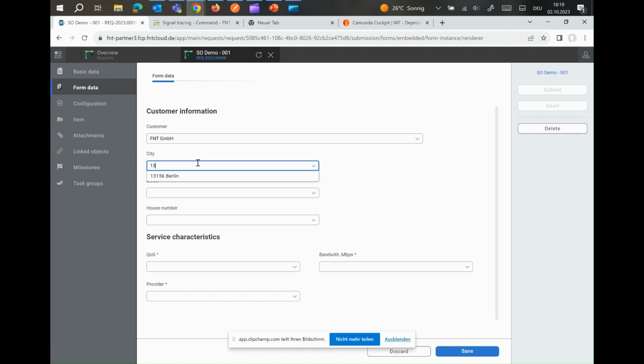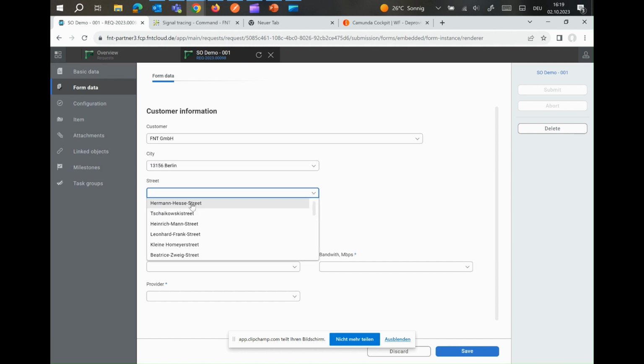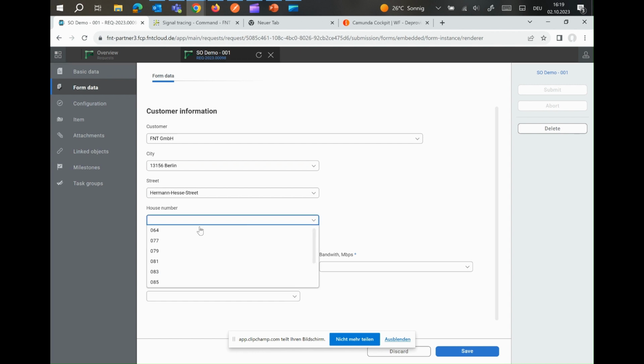So let's say this would be Berlin, Hermann Hesse Street, house number 85. Please note that behind this house number there is a real ONT located, which is connected to the real OLT and is going to be provisioned using the Inmanta orchestrator. All of the drop-down data is being dynamically loaded from the FNT inventory system.